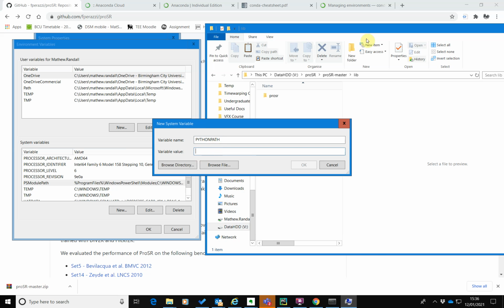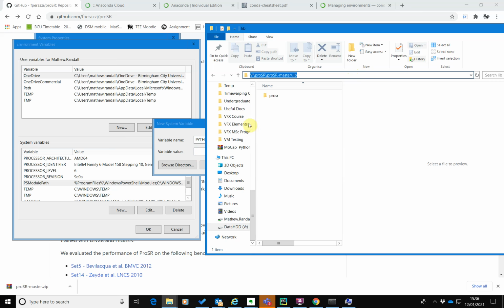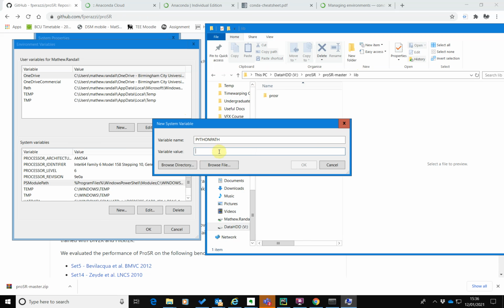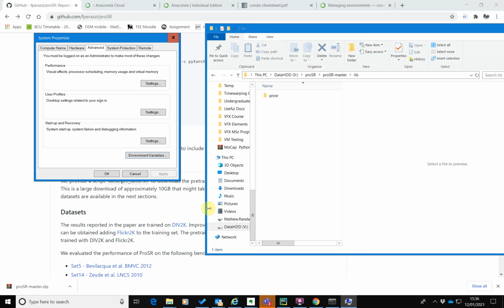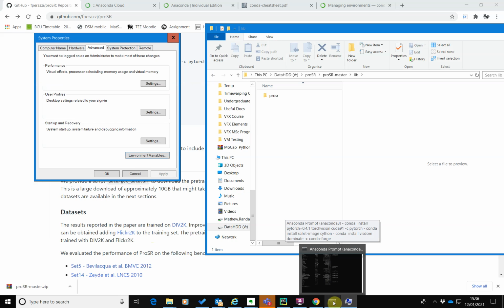And then what we're going to do is copy and paste this URL. If you click on the address bar here, it gives you the URL of where that is. So we just copy and paste that into our environment variable and click OK. And then we just go OK. Brilliant, fine. Now, there's something I wanted to demonstrate, which I'm probably not going to be able to demonstrate properly to you now. Let's just try this.